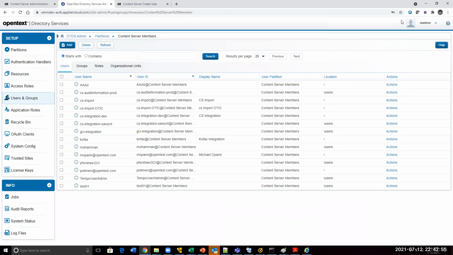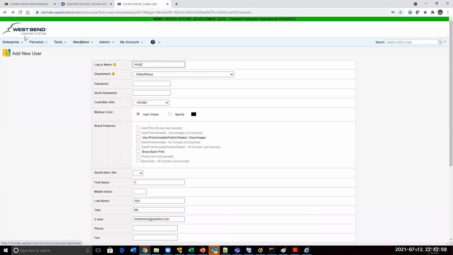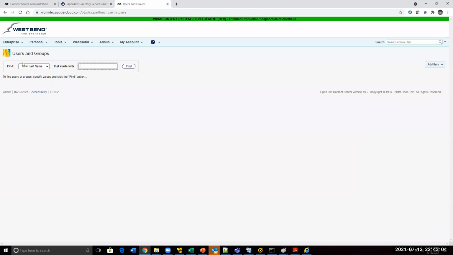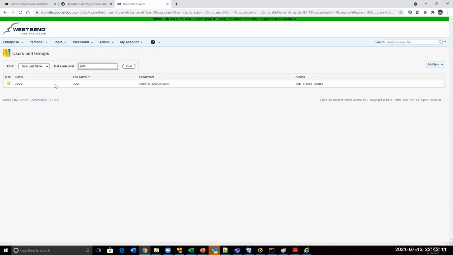So the user has been created here. Essentially, it should get reflected here also. So if I go to users and groups, the user's last name is Aziz, right? See, it has been created.